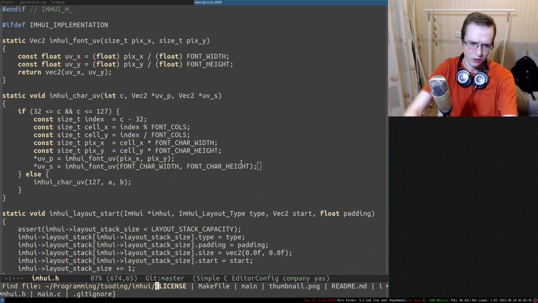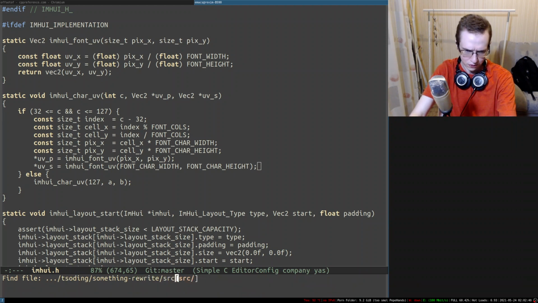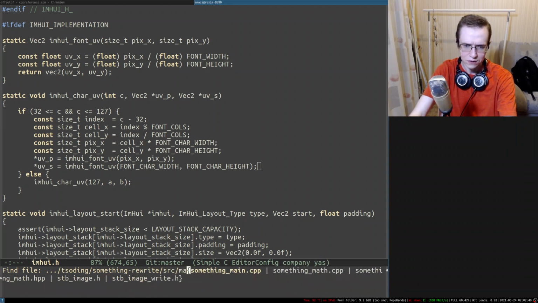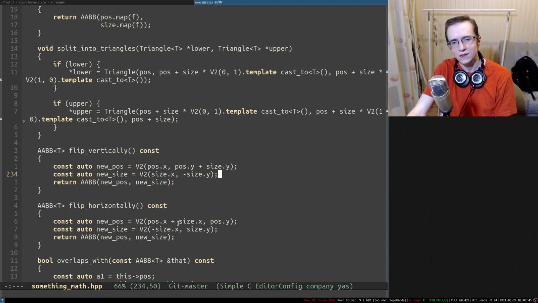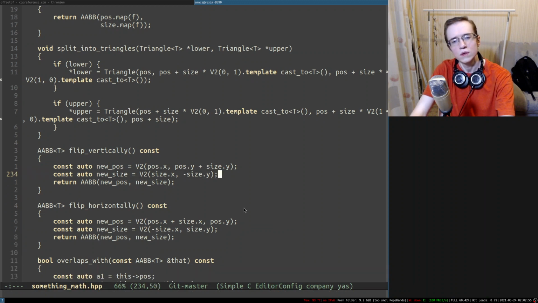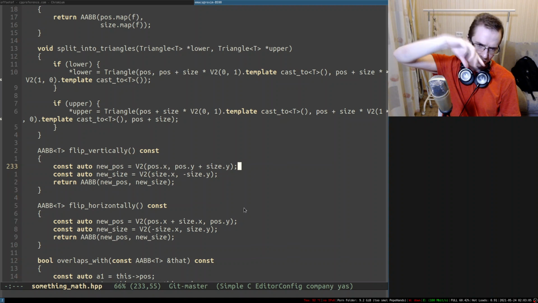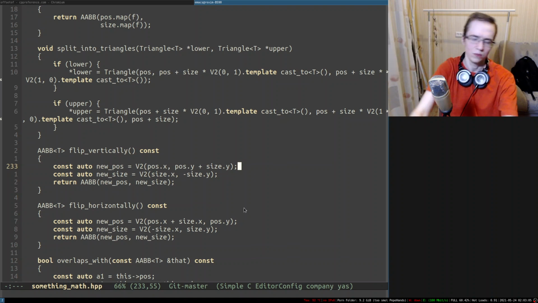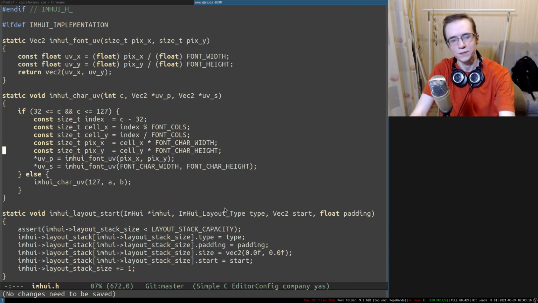And how do we flip the UV coordinates? I remember that in my game, something rewrite, I had the following thing. So it's going to be math flip vertically. Essentially we make the size negative. That's what we're doing here. Okay, so that makes sense, I suppose. Though the new position, okay, so I see what we're doing here. The new position becomes that, and that becomes that, and that's how it works. Okay, that is fine.